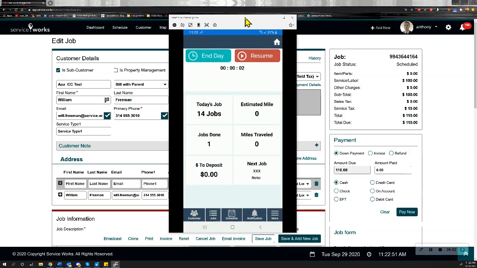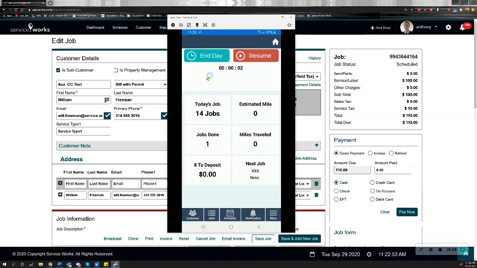Pretty straightforward. Once your technician signs in, he gets his day going, he ends his day or he starts his day. He can pause it at any time if he needed to. And it even shows him how many jobs he's going to have for the day, how much he's been traveling, how many he has completed, and then if there's a deposit for him to deposit, he can set that up as well.